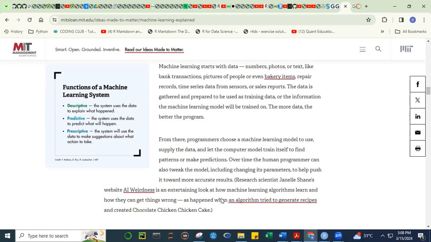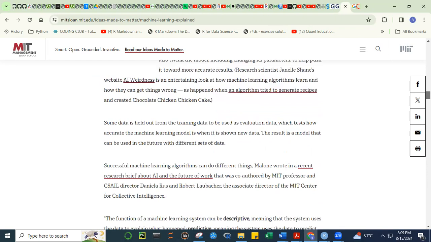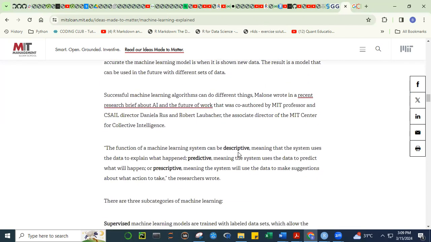Okay, dito may mga examples na magaganda, no? Algorithm try to generate recipes, no? Okay, ito imagine chocolate chicken cake. Imagine machine learning na nag-generate ng recipes. Can you dig that, no? Grabe, no? Okay, so ito yung mga functions na sinabi ko. Descriptive, okay? Explain the data to explain what happened. Predictive uses the data to predict what might happen. And prescriptive, the system will use the data to make suggestions about what actions to take.